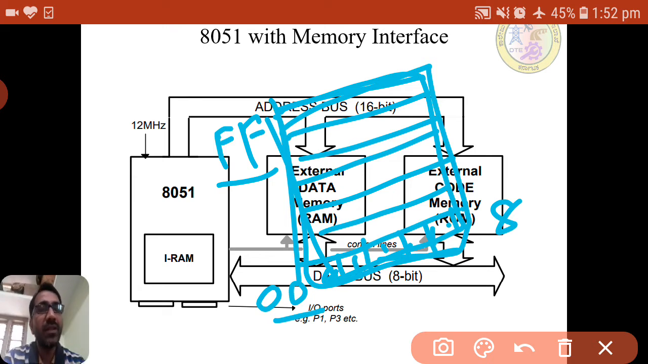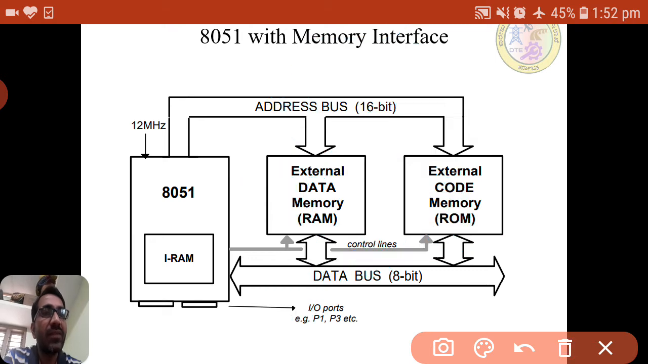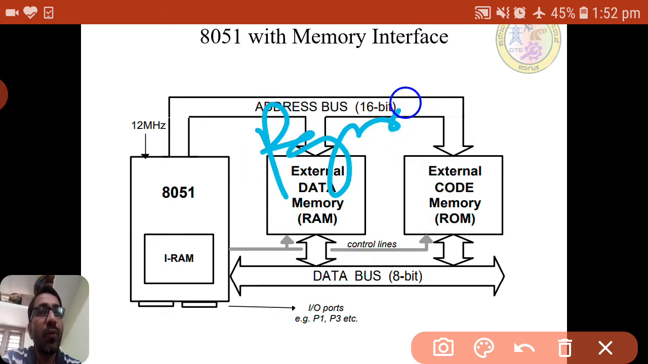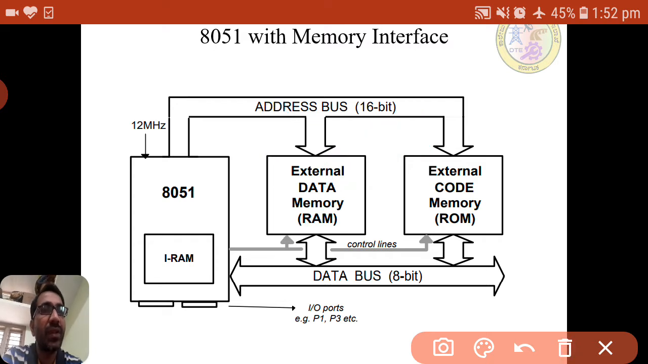What do we mean by data? The inputs used for the program, and whatever outputs are generated, those values we call data. A program is nothing but a set of instructions, and that will be stored in the ROM. So both RAM and ROM are very much essential.